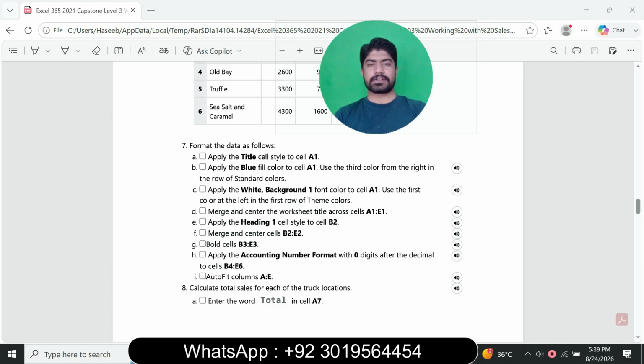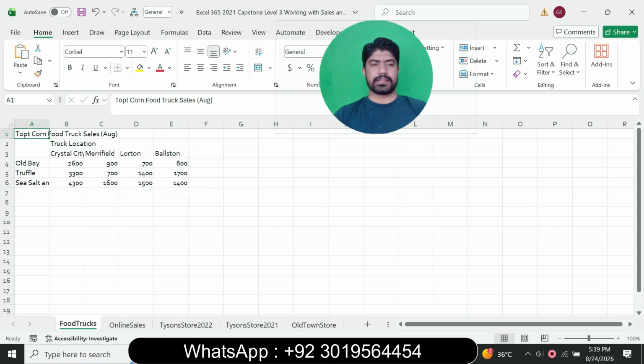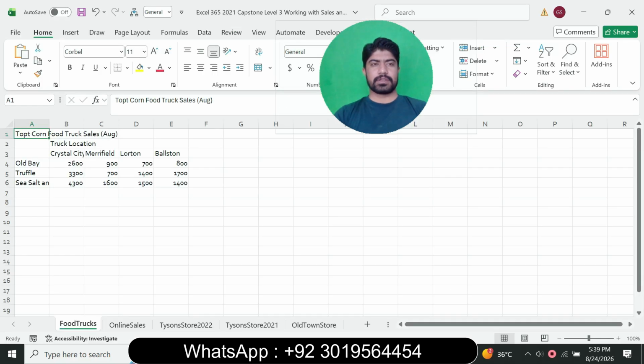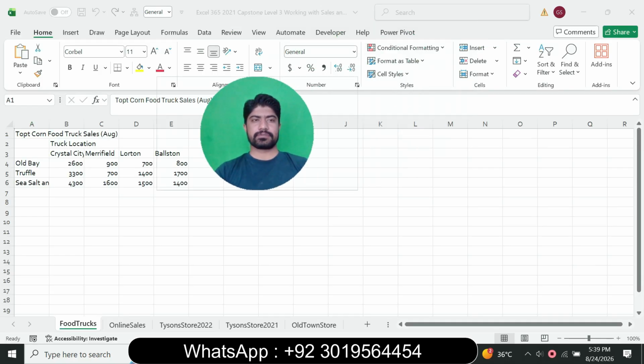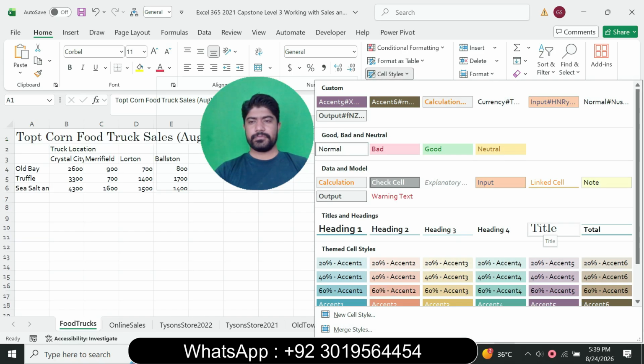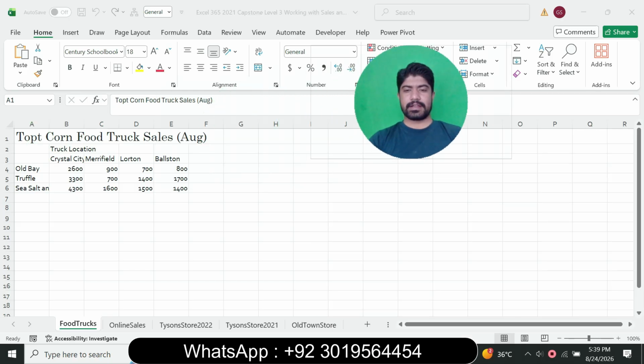Apply the title cell style to cell A1. So select the cell A1 and apply the title cell style. Go to the Home tab, go to the Styles group and apply the title cell style.